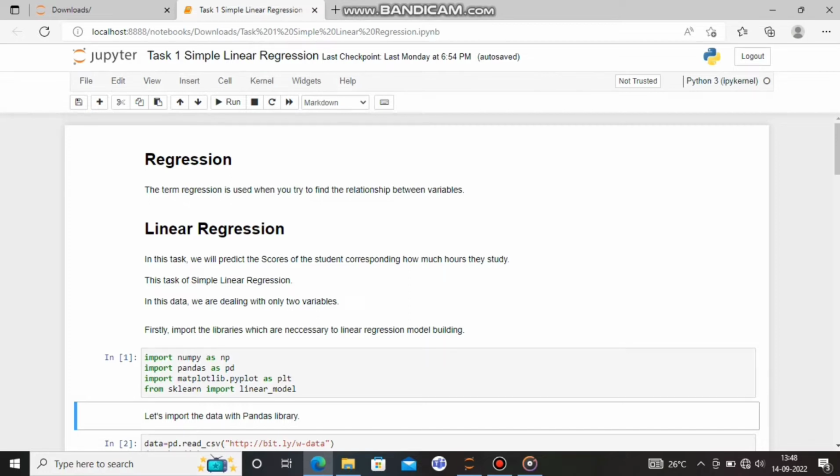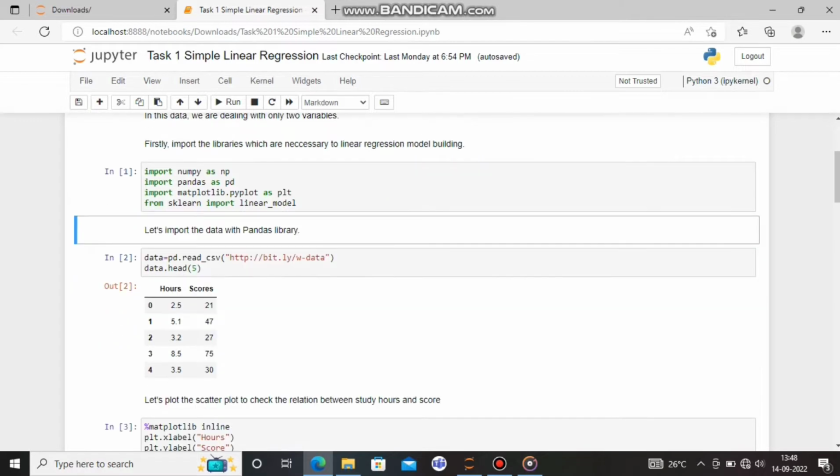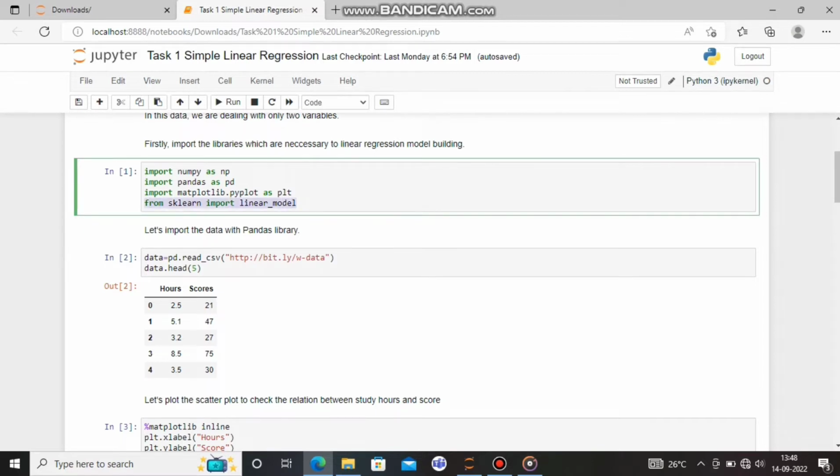Firstly, we need to import the necessary libraries for the task, that is NumPy, Pandas, Matplotlib. The most important library is the sklearn. From the sklearn library, we import linear model.